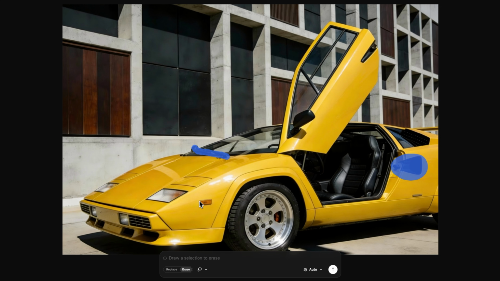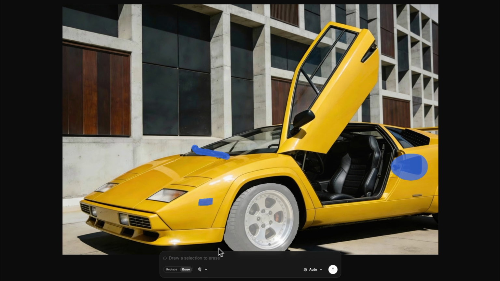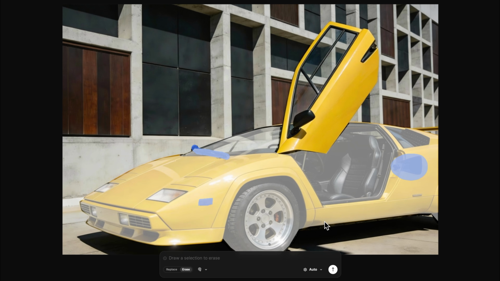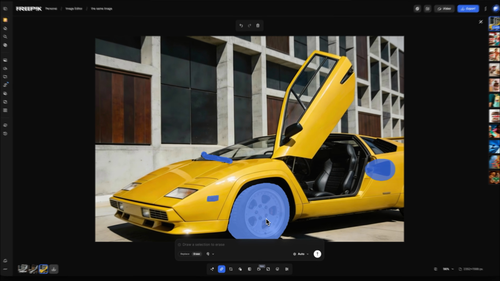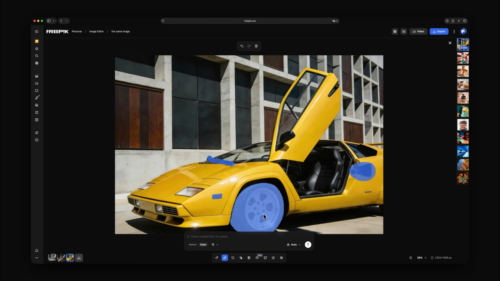Lasso allows you to draw a selection by hand, outlining the precise shape you want to work with. Click helps you select an area instantly with a single tap, letting the tool detect the boundaries for you. It works well when the shape is clear and easy to isolate. Try each one. They feel different, and you may find you prefer one over the others.